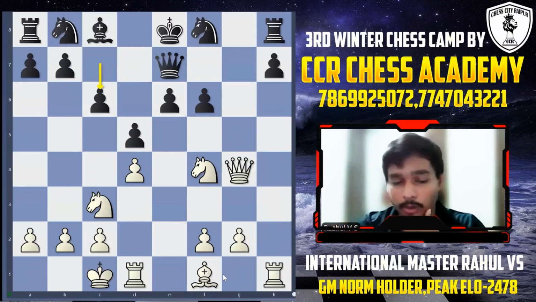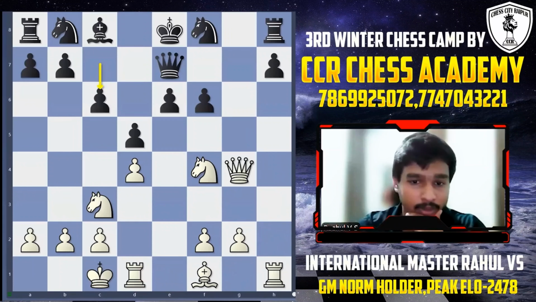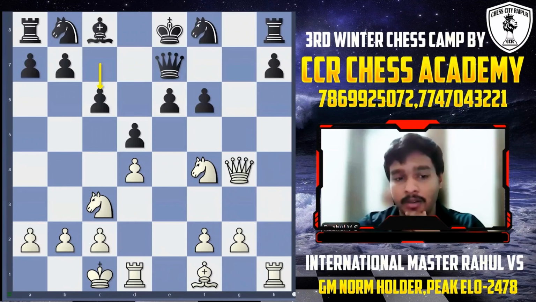So if you say you don't want to move the queen and you want to castle short, but your king is already weak on the short side. So for this reason, we are moving the queen first and then we are long castling because the king is much safer on the queen side. Okay.